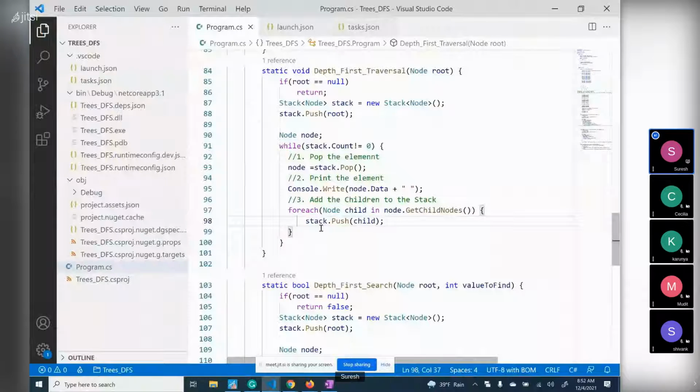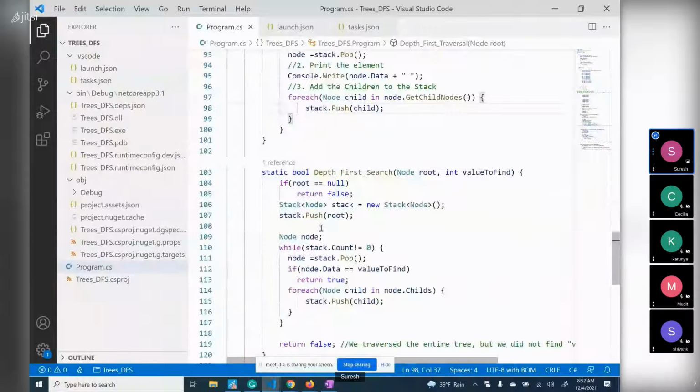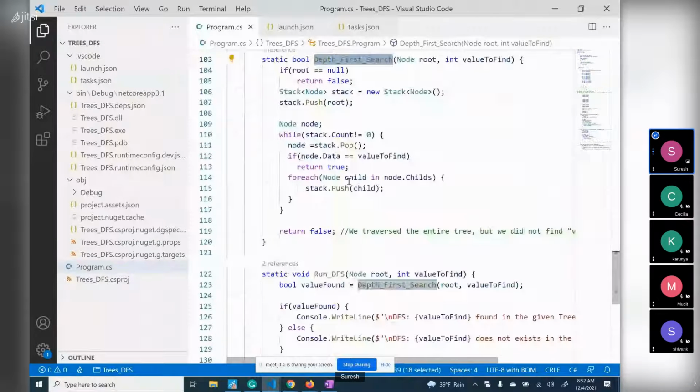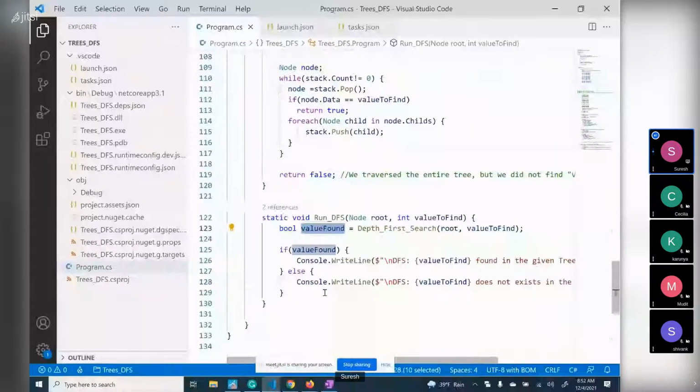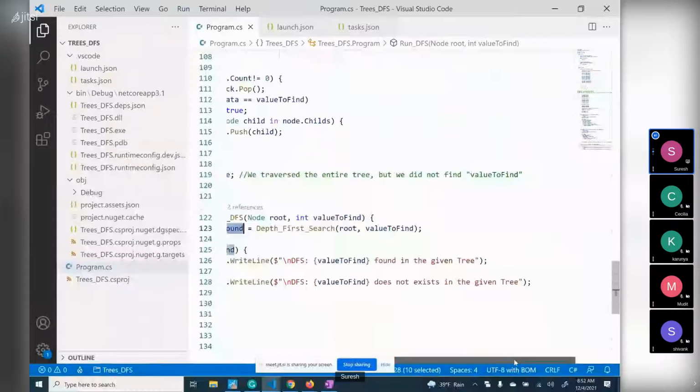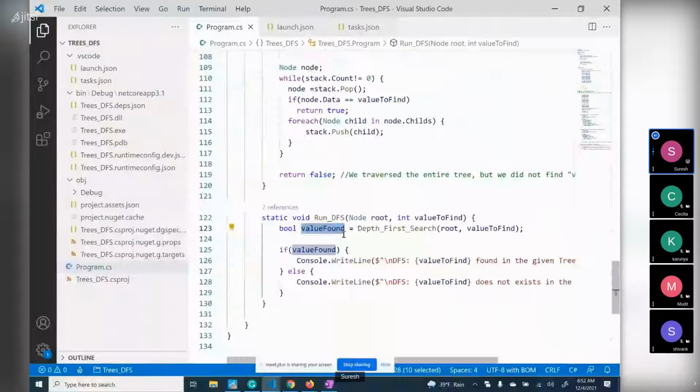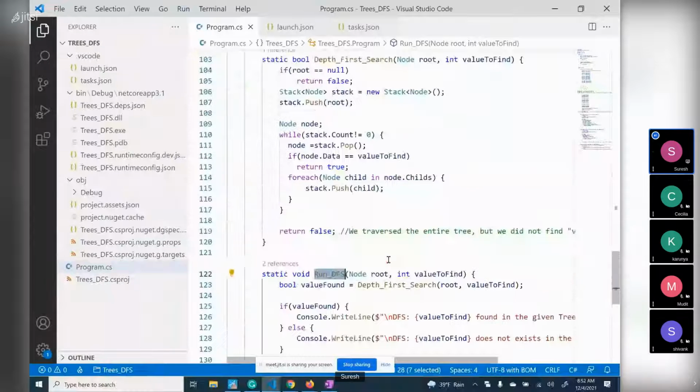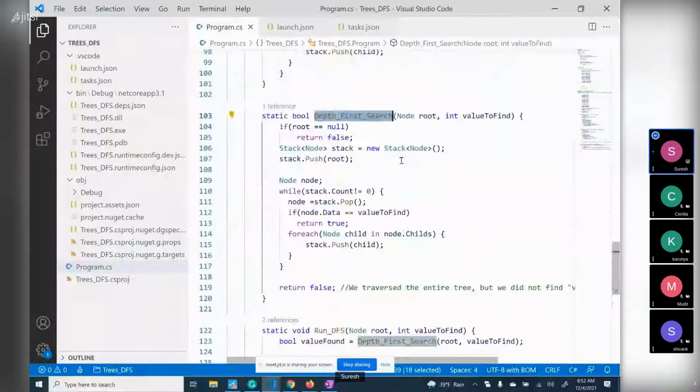Okay, so next one, as I said, the depth first search method is here, and run depth first search is here. Run means basically this will run this algorithm. And if the value is found, it will say, hey, value found in the given tree, and otherwise, if the value does not exist in the given tree, it will print that. So this run DFS will run the depth first search algorithm. This algorithm returns a bool value based on whether you found the element or not. So here is the value to find, and if the root is null, you simply say there is no value.